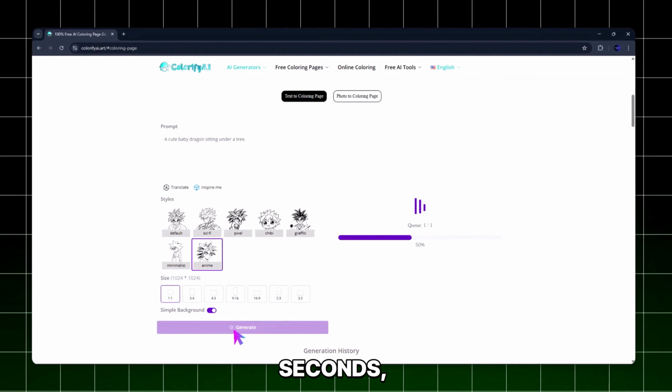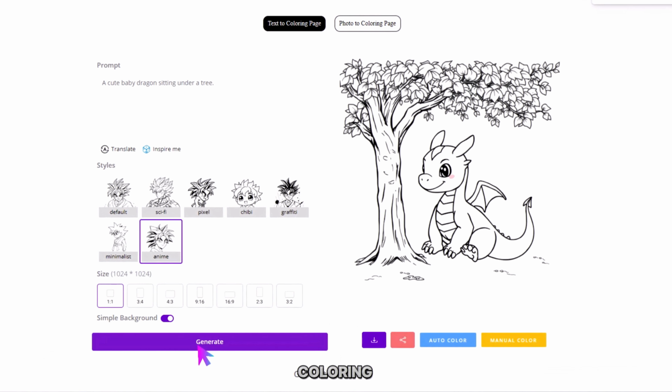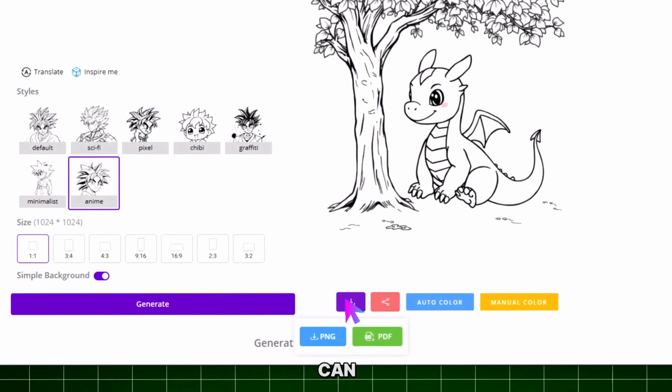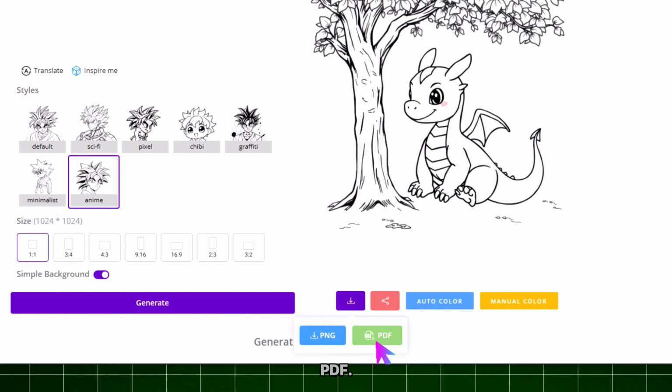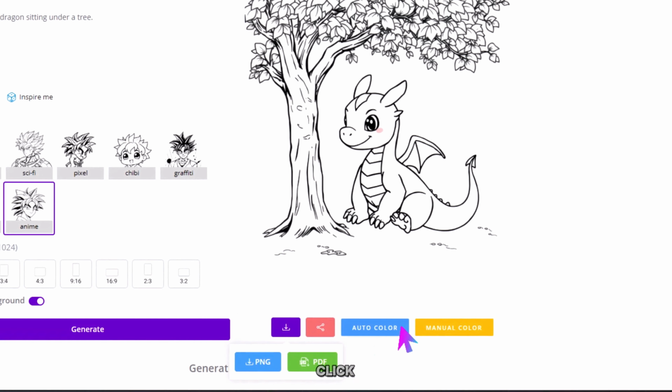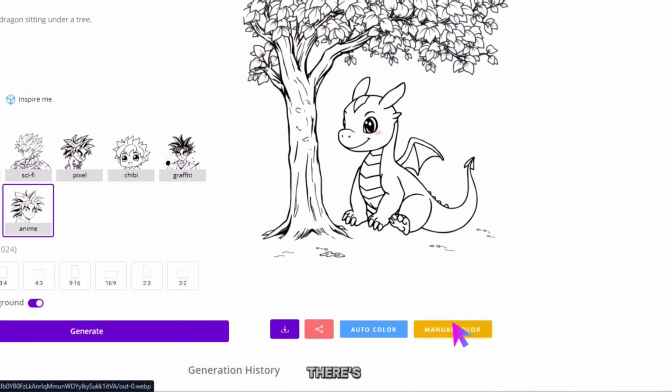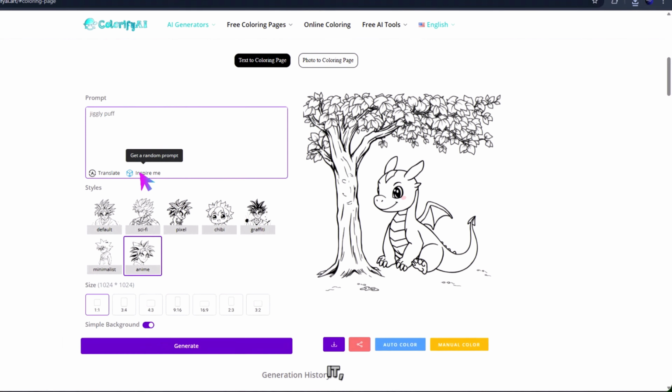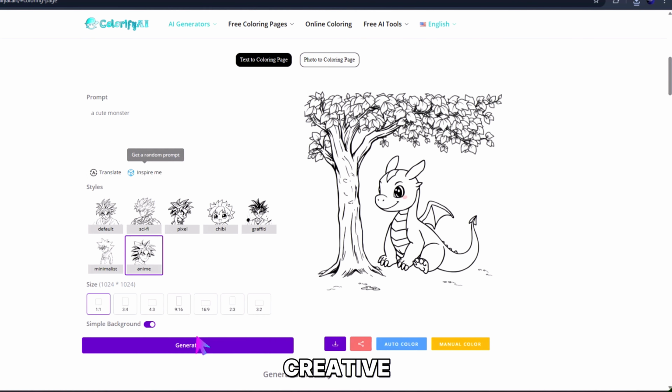In just a few seconds, boom, a clean black and white coloring page appears. Below the image, you can download as PNG or download as PDF. You can also click auto color or manual color. There's also an Inspire Me button. If you click it, Colorify AI gives you random creative prompt ideas.